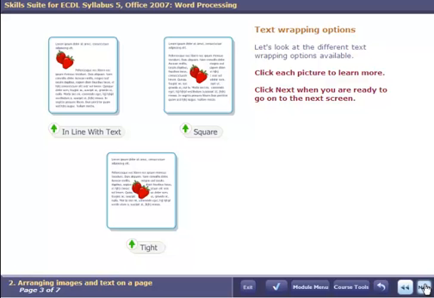Let's look at the different text wrapping options available. Click each picture to learn more. Click Next when you are ready to go on to the next screen.